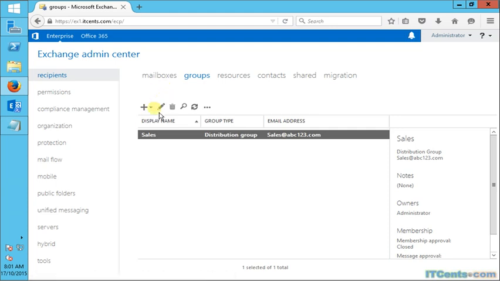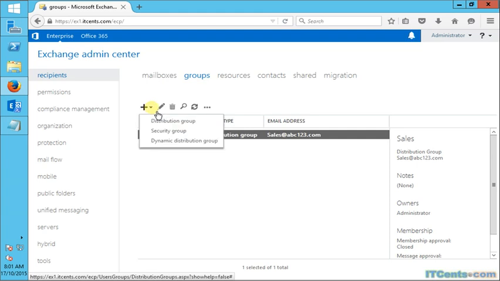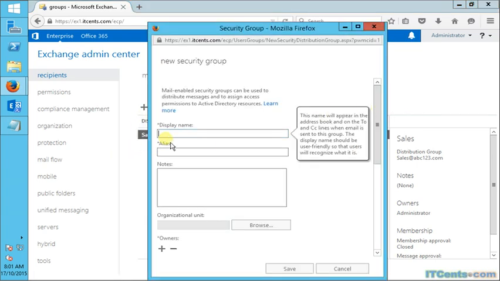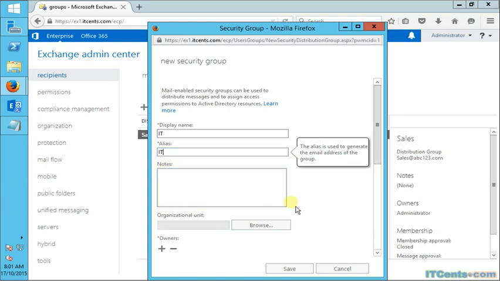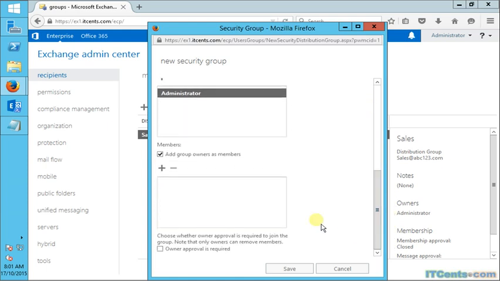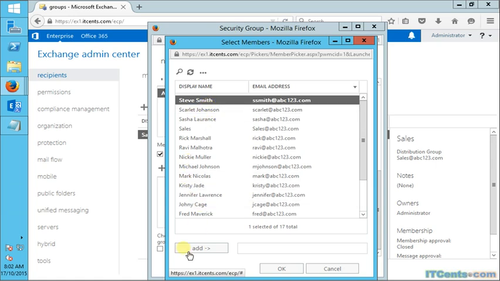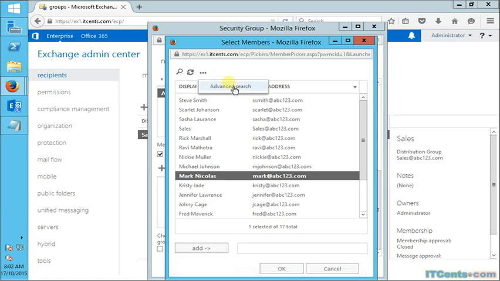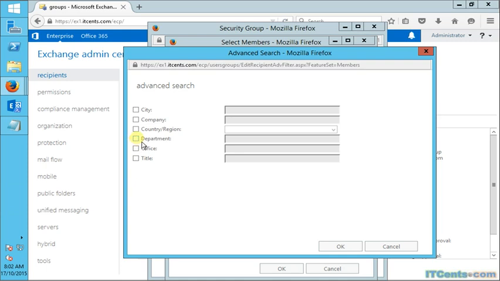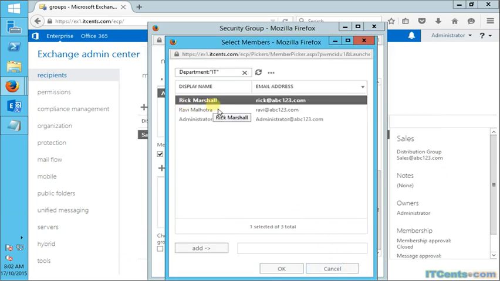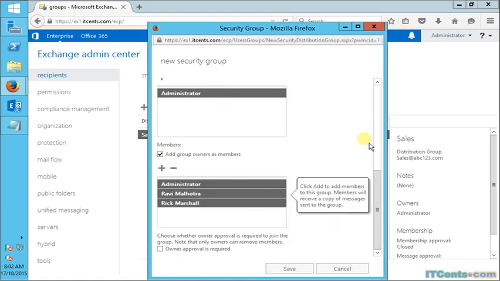Let's create another type of group, which is a security group. I would like to create a security group for the IT department because this is the type of group that I would like to use to assign permissions to certain resources. This is an example. And once again, if I know the members, I can select them and add them like that. Or if I don't, I can go to advanced search, and based on these attributes, I can start my search. So here they are: Administrator, Ravi Malhotra and Rick Marshall. These three guys are IT.